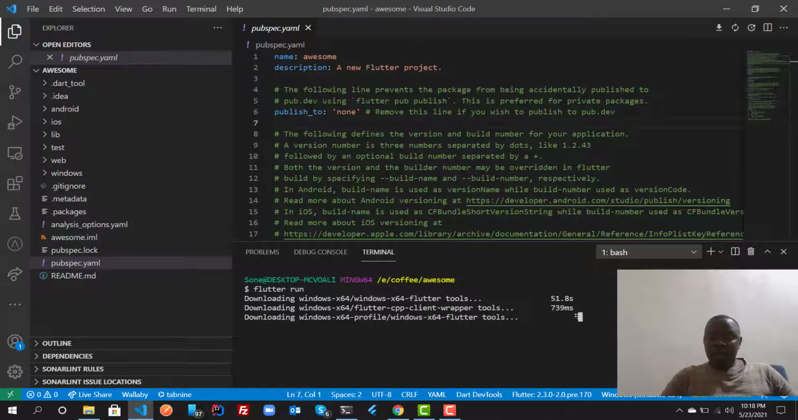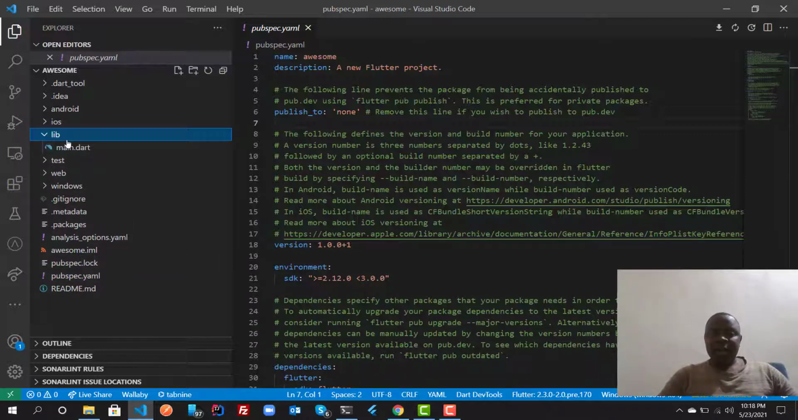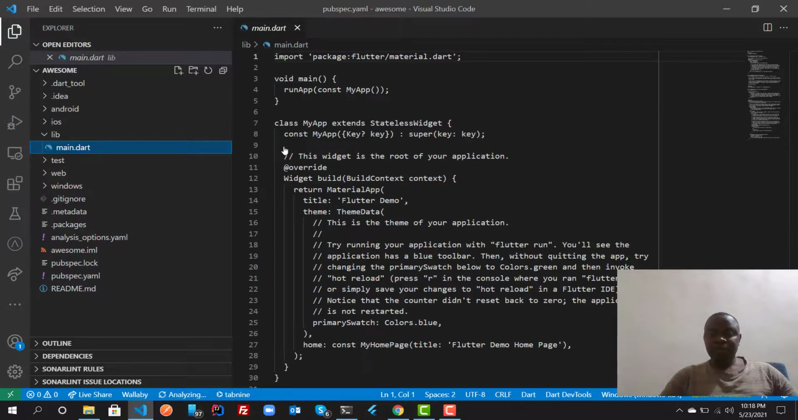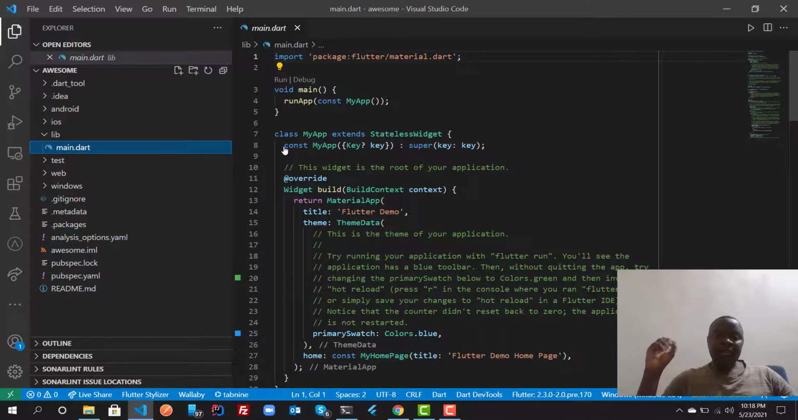And once the project is loading, this is the project I'll be using when I'm trying to explain something to you guys, so that you can follow along with what I'm doing. So let me go ahead and show you where you'll be writing your code. Basically you'll be writing your code inside the lib folder. You have to have main, it's the default file that is going to load your entire application.